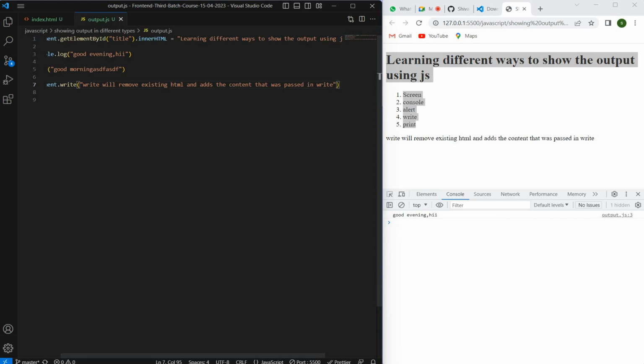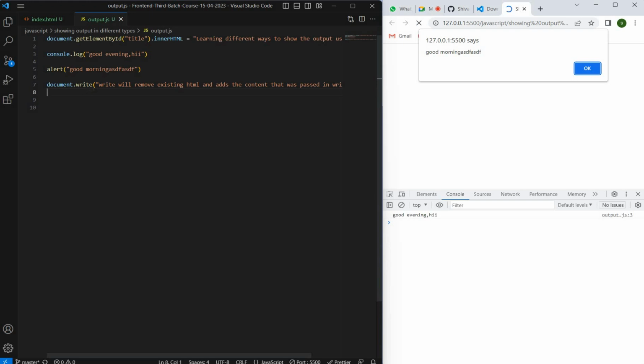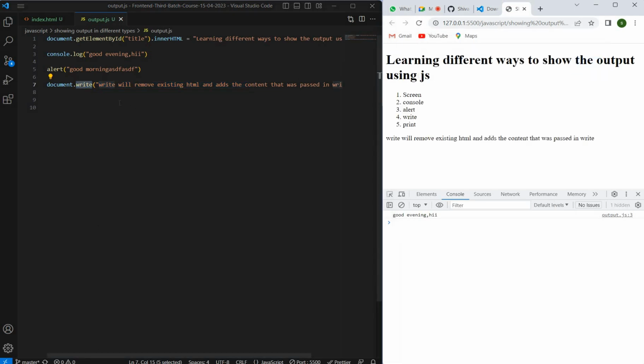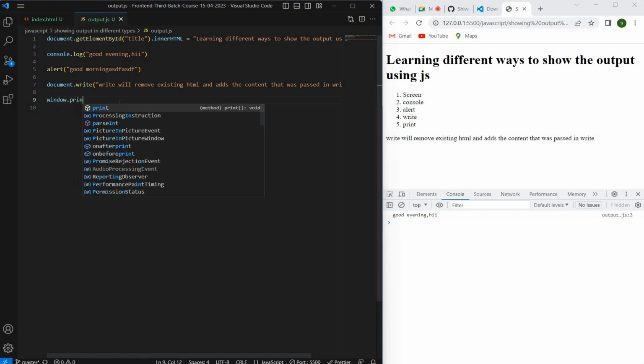So if anyone asks what is document.write, you can say it will remove the previous existing HTML and add whatever content you pass inside the write. I think this line of code is also done. And the last one is window.print.